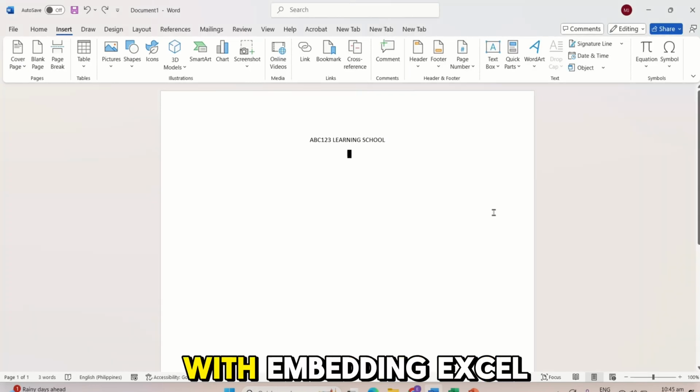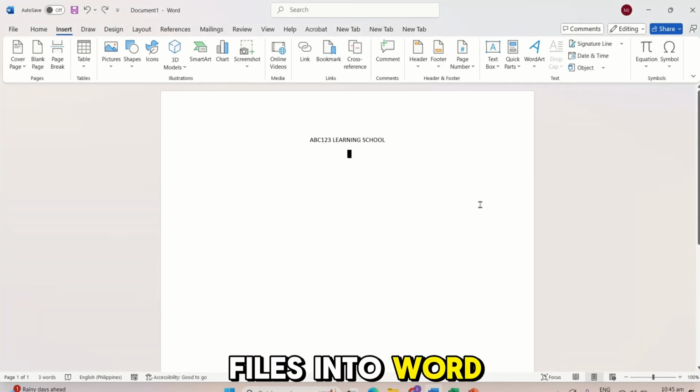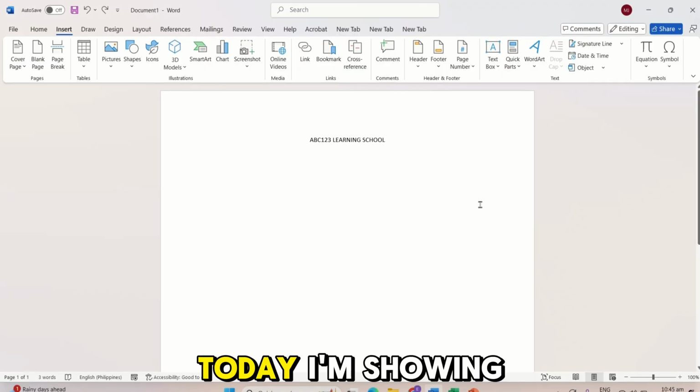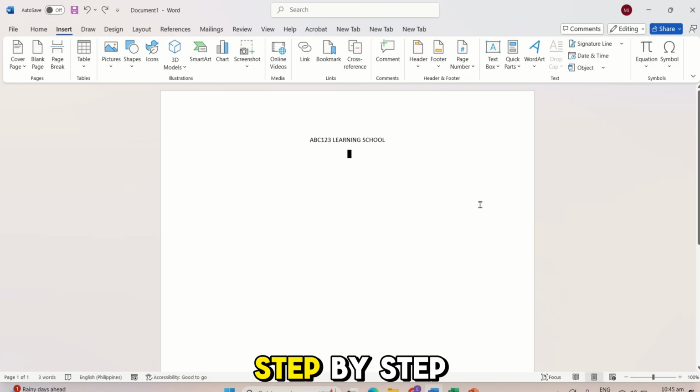Do you struggle with embedding Excel files into Word without messing up the formatting? Well, your struggles end here. Today, I'm showing you a simple step-by-step guide to insert an Excel sheet into Word like a pro. Whether you're preparing a report, a project, or just impressing your boss, this trick will save you time and headaches.